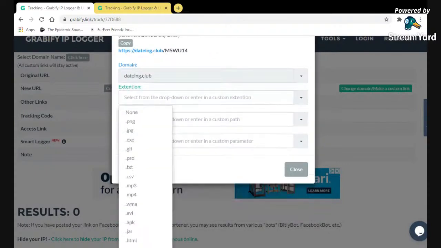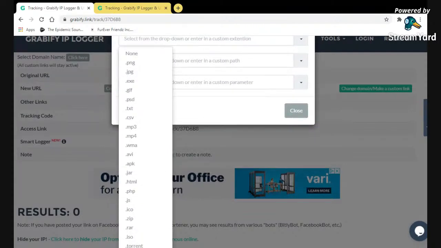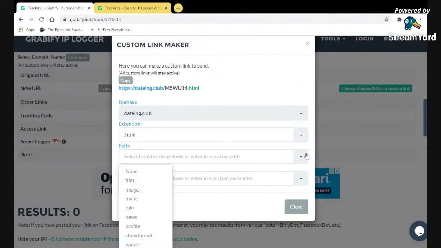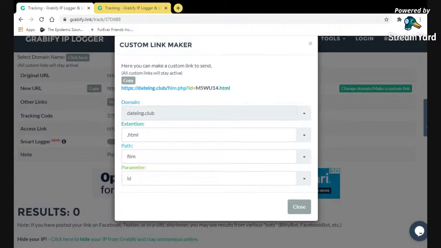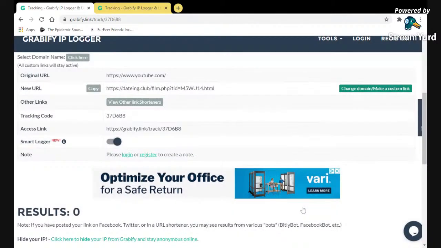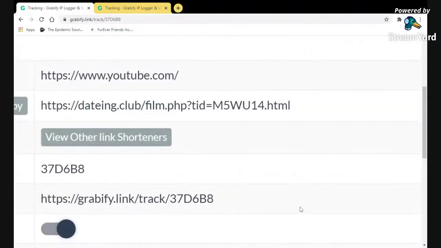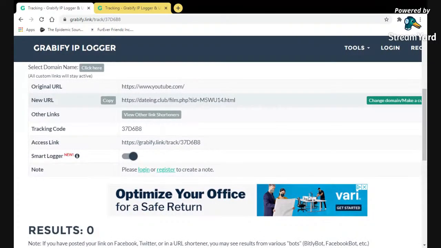Select different extensions. So depending on what type of file you're wanting it to look like, I can put HTML. I'll show you guys a long path pretty much. We'll put film, close, and then you see this link right here changed. Again, do not enter the link, please, you guys. But it changes to looking like a real link.